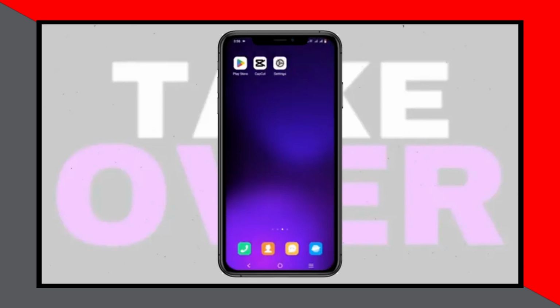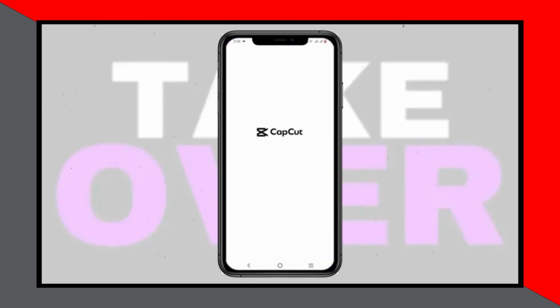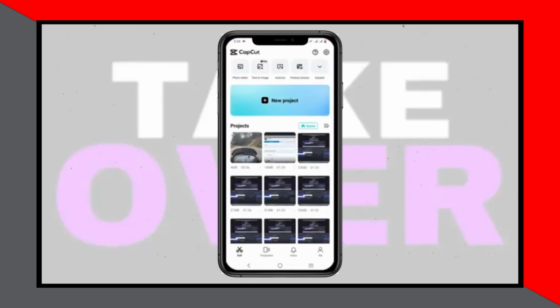To speed up a video in CapCut, start by opening the CapCut application on your mobile device and ensuring that it is up to date. Once the app is open, select the video you want to edit and wait for it to fully load.